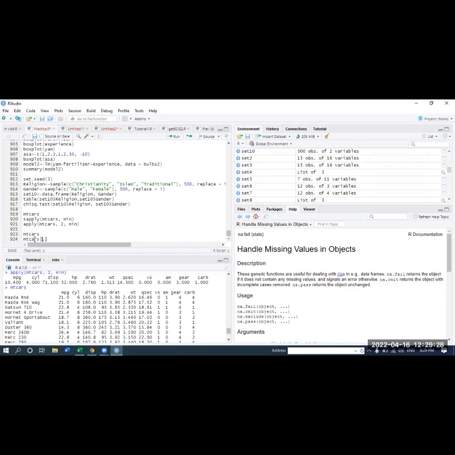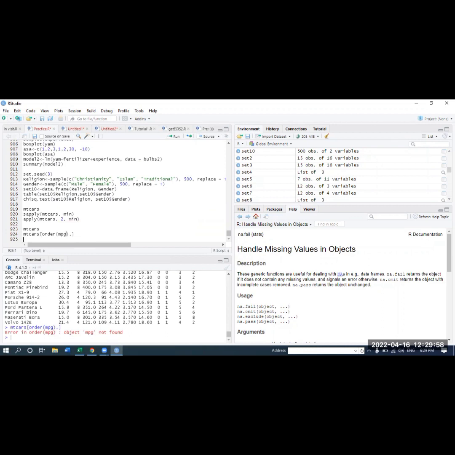Now take note, what you are sorting is the row. You are sorting the row because you want to arrange them in ascending order. So that's why I will write it here. I will not write anything in column because I'm not touching the column. So order, what do you want to order? I want to order mtcars, MPG.